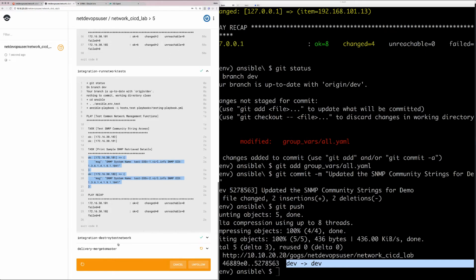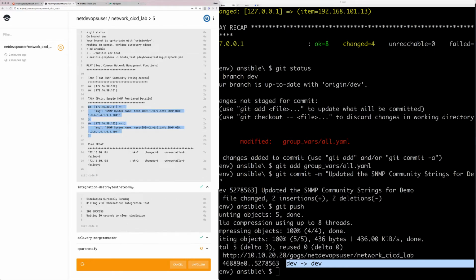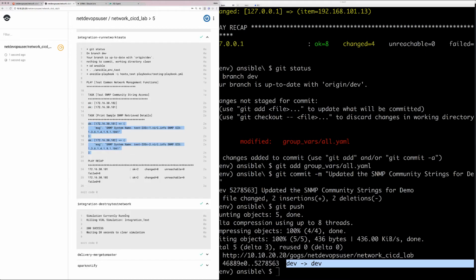With the test complete, the final steps are to destroy the test network, to remove the temporary network that was spun up for testing, and then also to merge these changes to master. Because everything was successful, we are ready to send these off to our production network.